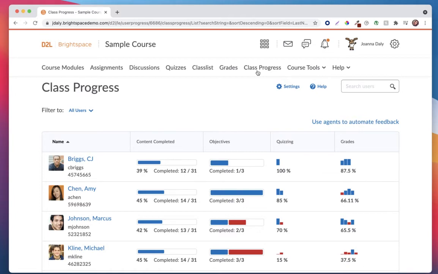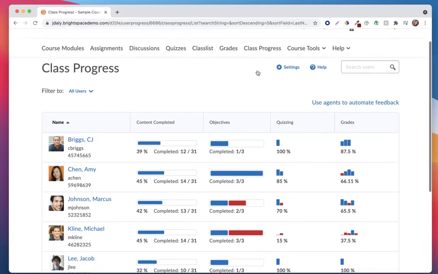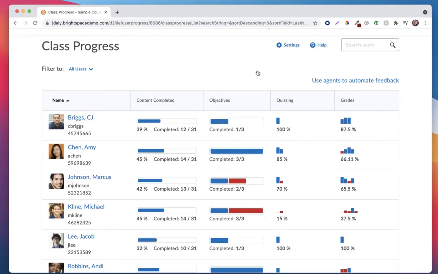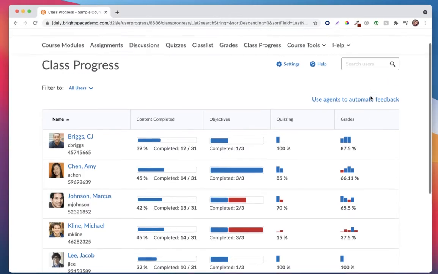Now that I've done some assessments, I checked out my gradebook, maybe I'm curious as to what's happening within my course. These metrics are absolutely key. In fact, we call them our key performance indicators, where we can talk about content completed, maybe some objectives or competencies that are associated within our course, or maybe quizzing and grades.